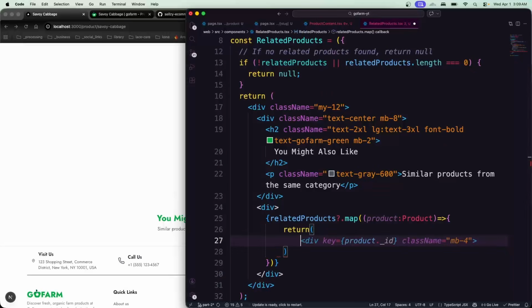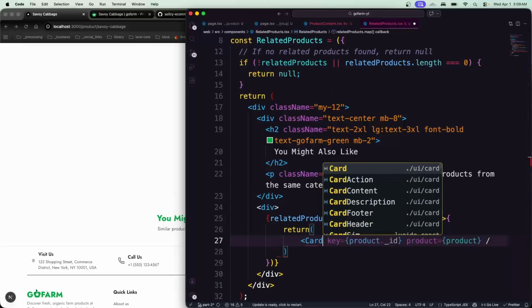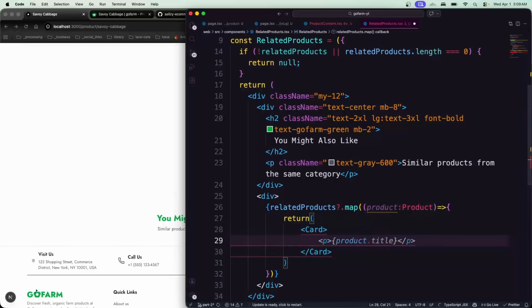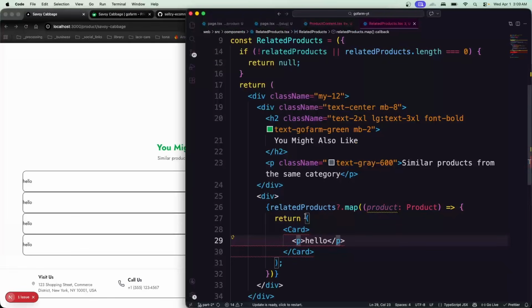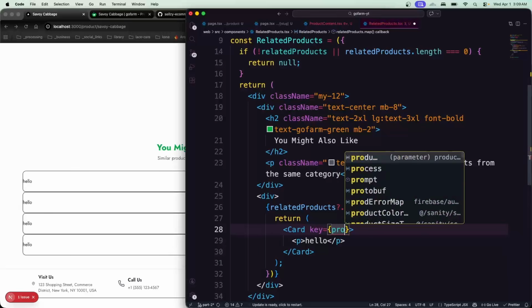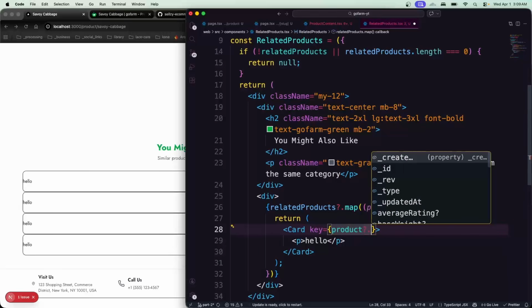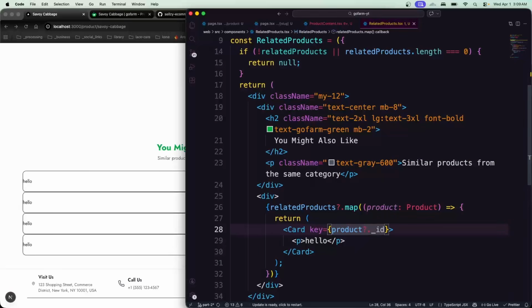And let's say it's going to return a card here, and within the card, let's say a p tag, hello. Okay, for right now, you see we have for type which is saying hello, and of course we need to provide that key. The key should be product dot underscore id. You see, it's all gone.